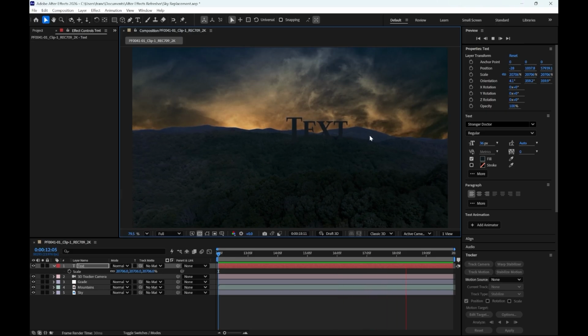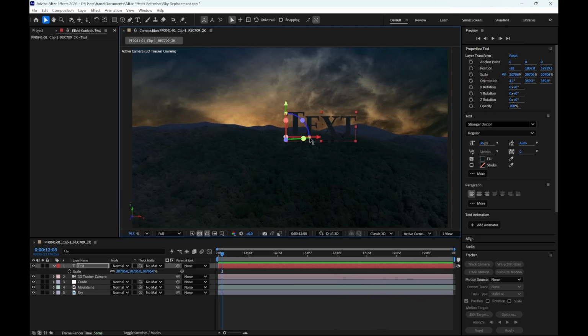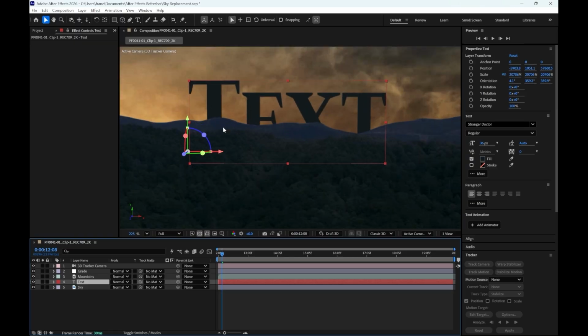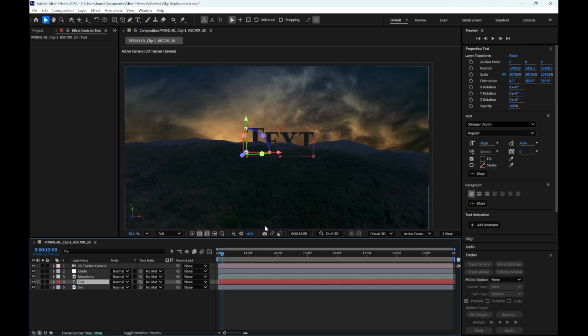Now that effect actually looks quite cool with the silhouette, but I want it to kind of appear from behind the mountains. So what I'm going to do is just move it along just a little, so it's like in the center of my screen. And then I'm going to grab the layer and I'm going to put it between the mountains and the sky. So now if I zoom in, you can see the text is now behind the sky. I'm going to put it back to the beginning of my composition.